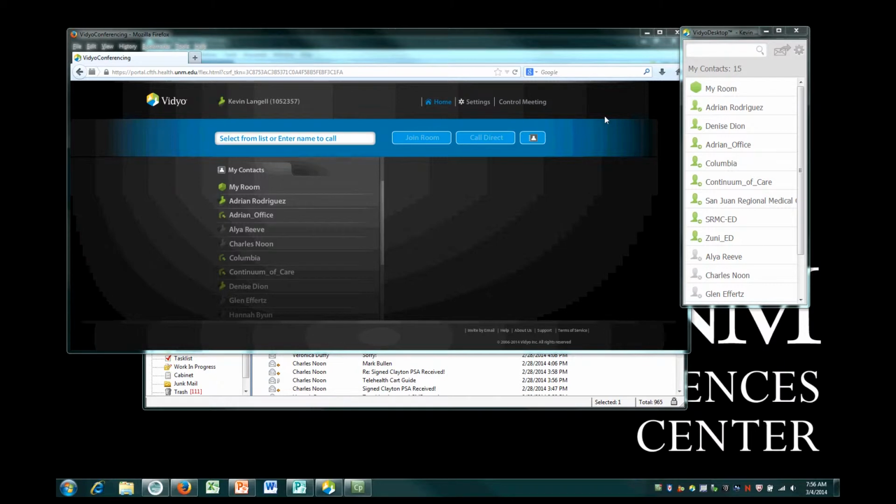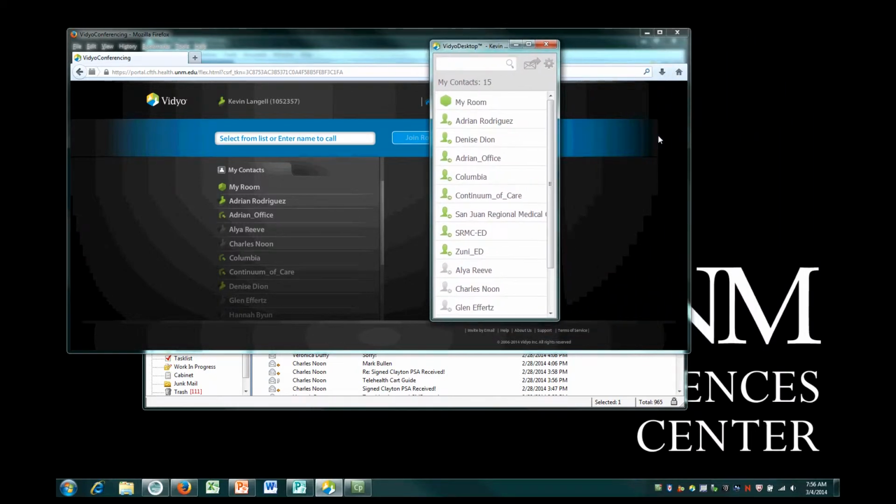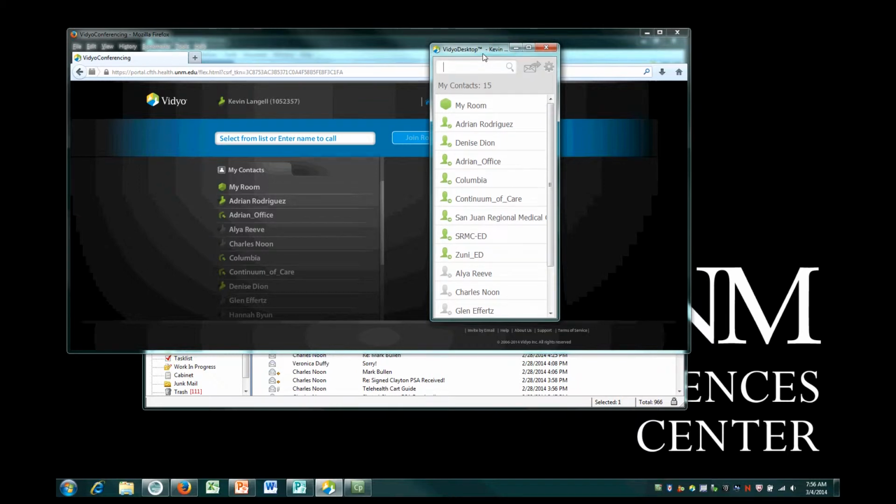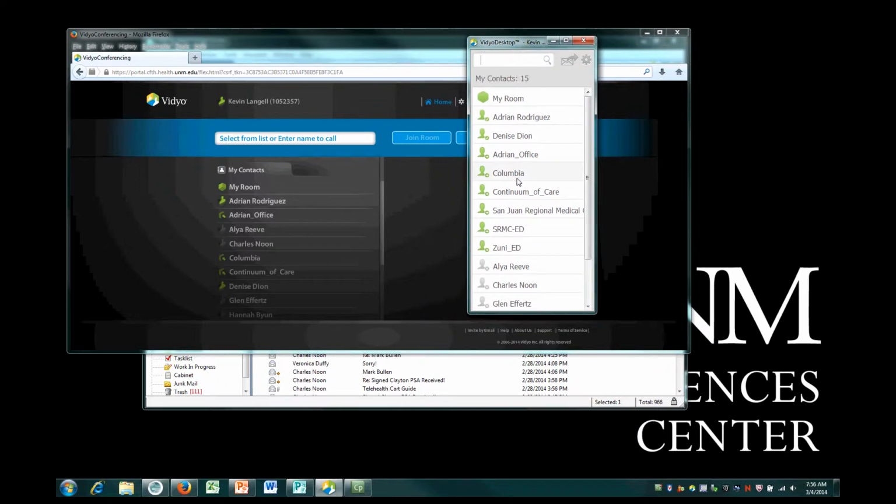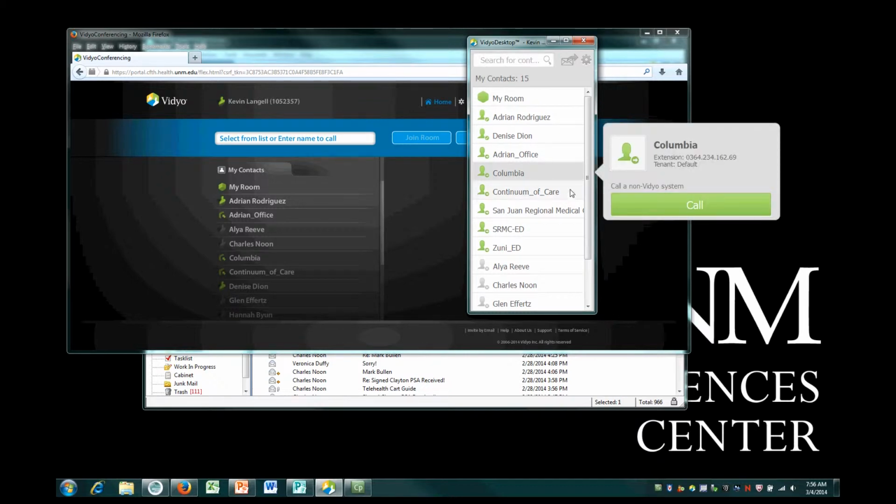Now let's move on to actually placing a call. I'm going to use the 3.0 desktop client to do this. You can either make a call from here or within the web portal. Either one will generate the same thing. I'll go ahead and show you both. So I'm going to pick Columbia because there's no one in that conference room.